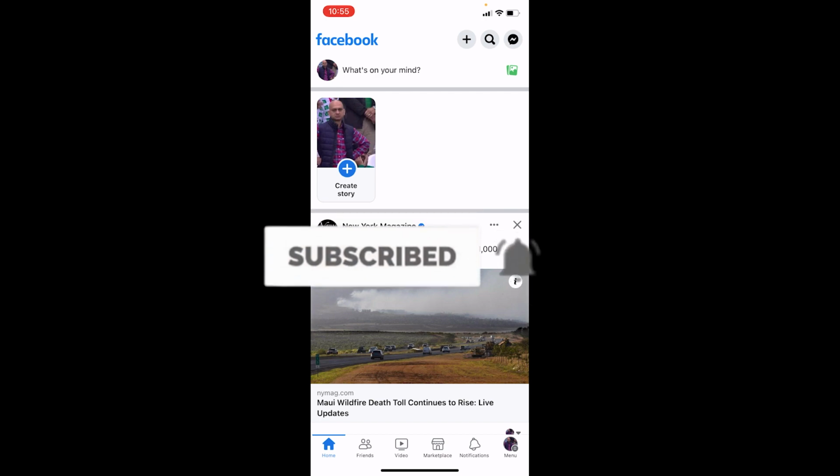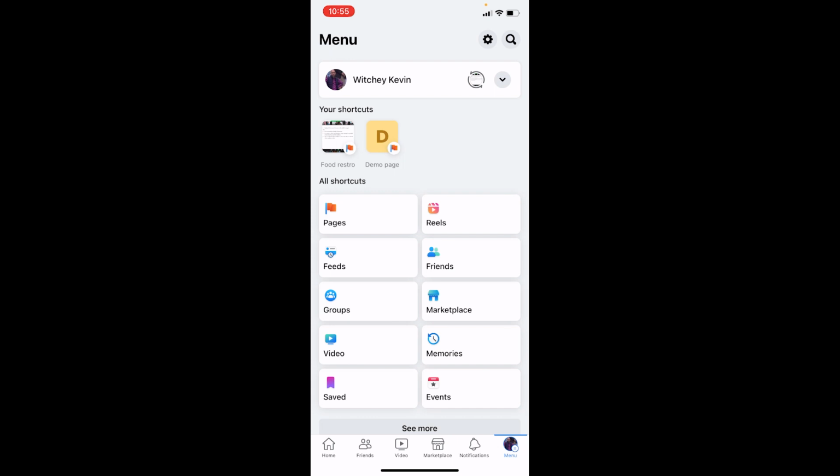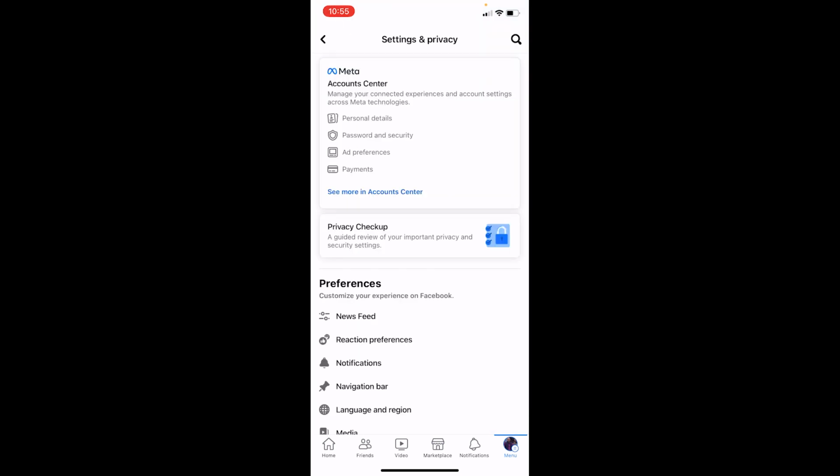So first things first, after you open Facebook, click on the menu icon at the bottom right of your screen. Once you do that, it's going to bring you to the menu section of Facebook. Once you're over here, click on the setting icon at the top of your screen. Click on it and it's going to bring you to your Facebook setting.